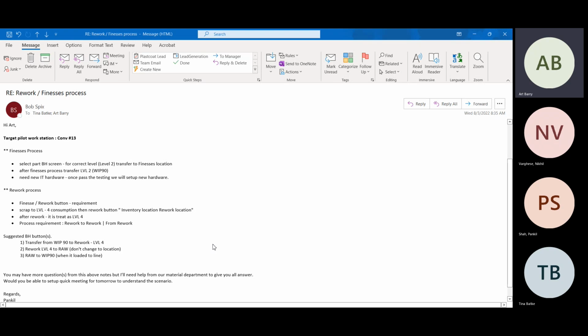Okay, I think I got enough to think through how I'd implement this. I might have some more questions. One, about the prompting for quantity when we're bringing parts out of Finesse, is there a similar prompt question for the rework?